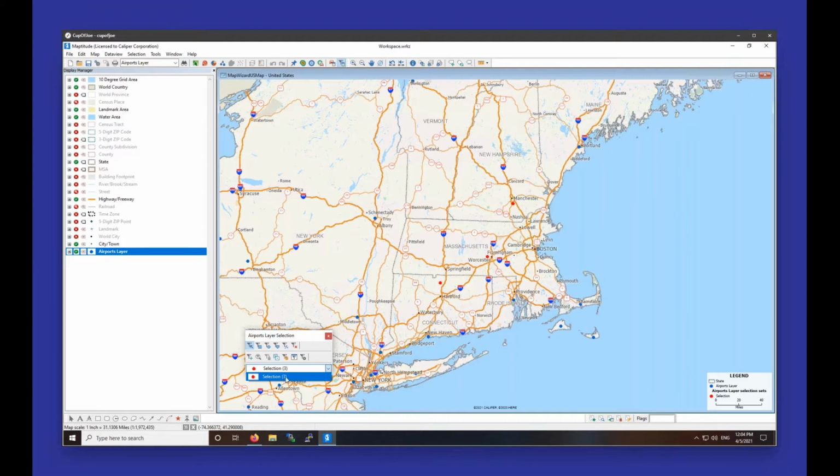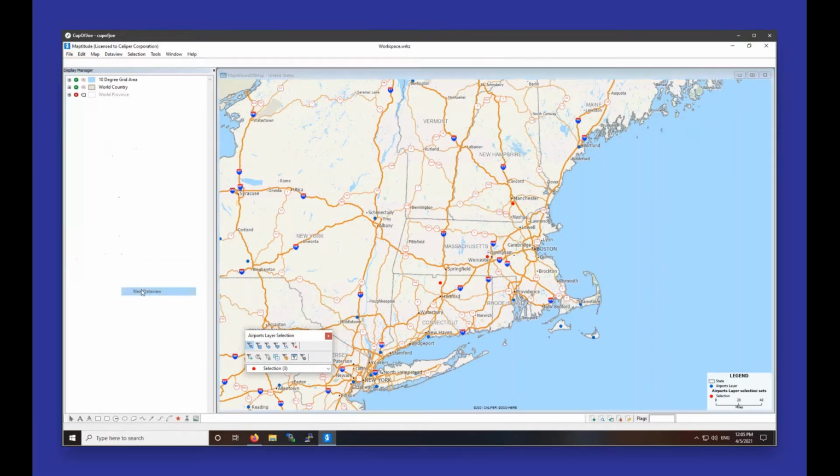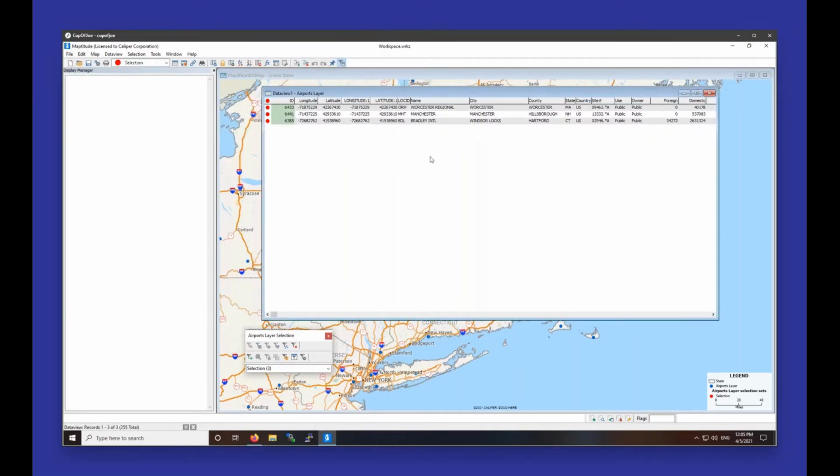So selection, and then in parentheses, the number of points that are in that set. And in the display manager, it's going to add them to the sets portion under the airports layer here. So we have airports, then sets, and then we have our selection. We can open the data view for the selection by right-clicking and choosing new data view. And you'll see those 3 points that I selected.